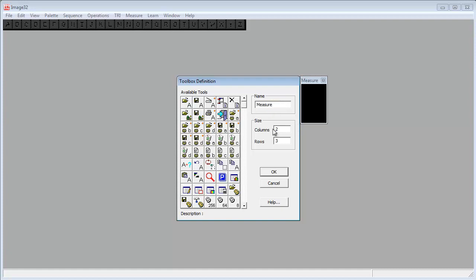Below the name box is the size box. The default size for a toolbox is 2 columns and 3 rows. However, we can change this to any size that we like. And for the purpose of this example, I'll set it to 4 columns and 1 row.